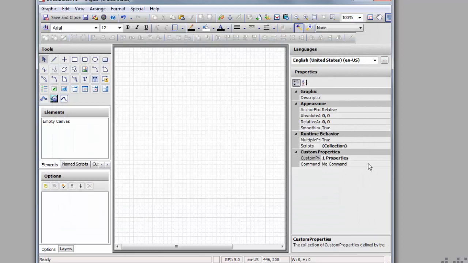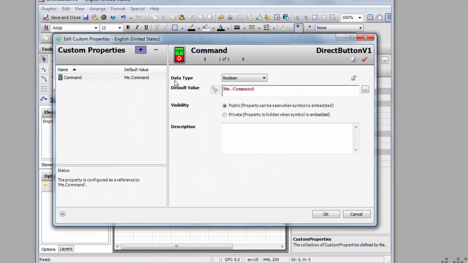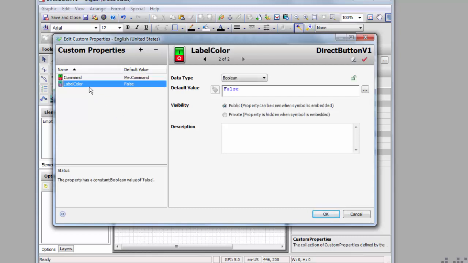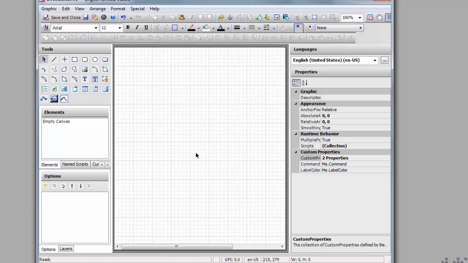Now, the next property, I could have left it open. It's just going to be label color, and label color is also going to be a Boolean. Same thing. So now we have our two basic properties we're going to use in this example. The first thing we're going to do is create a button.